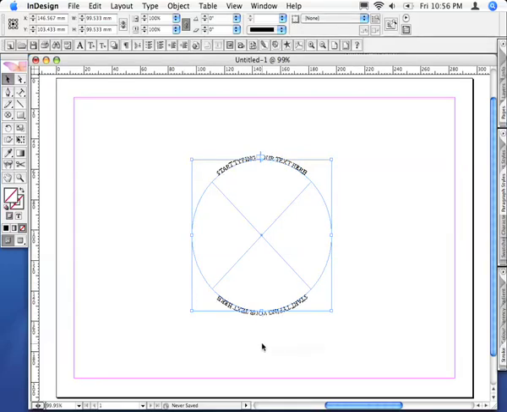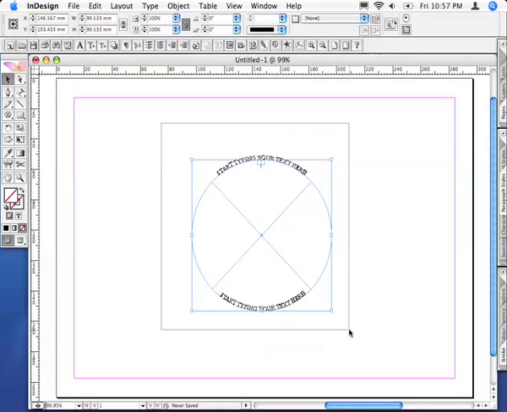Now the only problem with it is it still sits on the outside of the circle. We want to flip it to the inside. And once again, do that using your center bracket. You can see that little icon again, so you know you've got hold of it. Then click and drag and move your cursor to the inside of the circle, and that's where your text will sit properly.